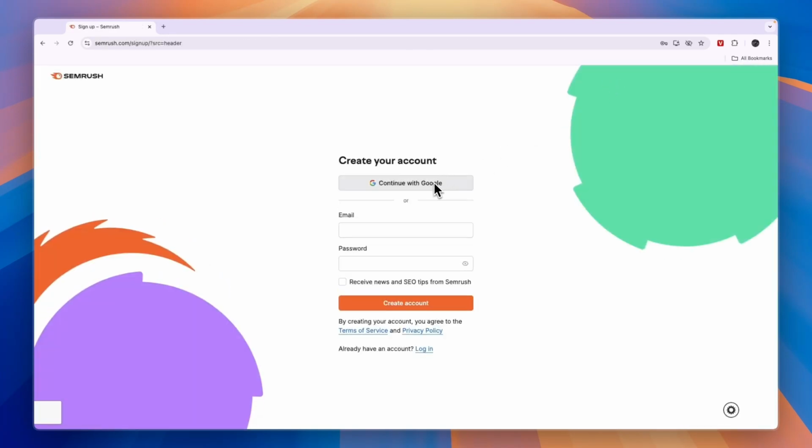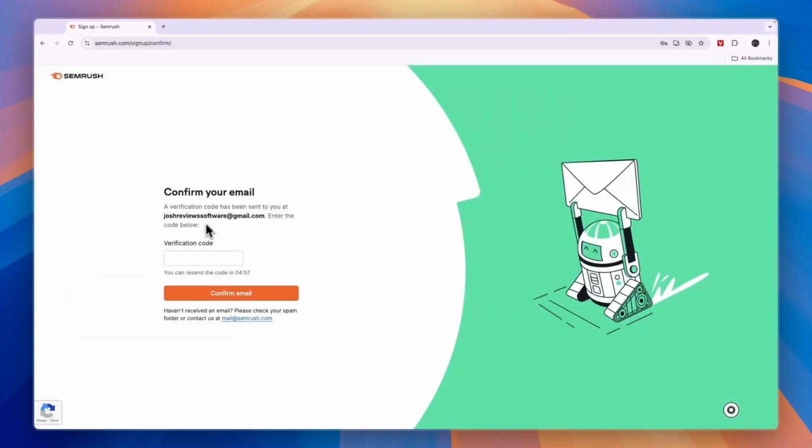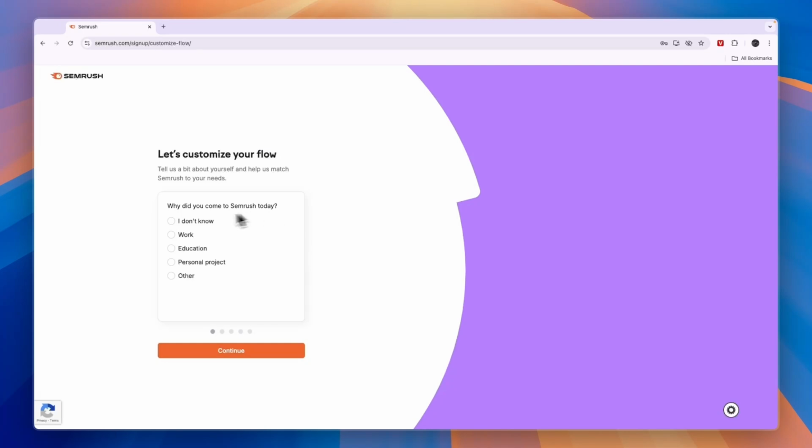Now from here you can simply continue with Google or email and password. Then just confirm your email address by adding the verification code right there. Then just go and answer these questions.